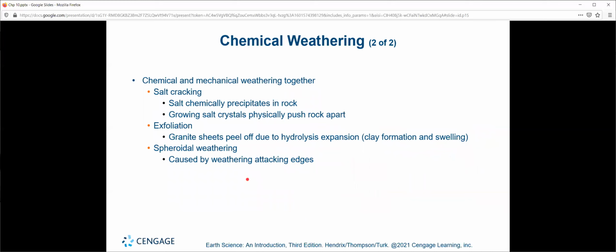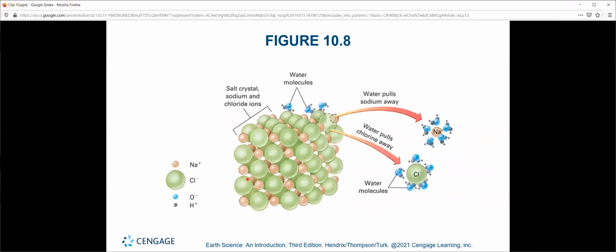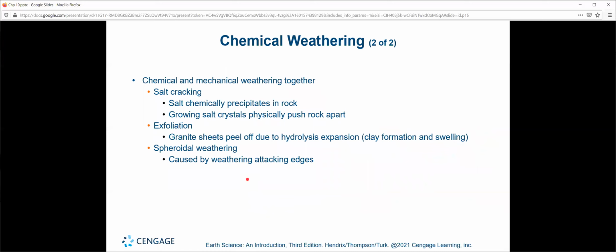Other chemical weathering processes include salt cracking, exfoliation, spheroidal weathering. Salt cracking is when salt chemically precipitates in the rocks, and then the growing salt crystals push the rocks apart, right? Salt, as shown right here, the cation very much interacts at the molecular level with whatever you happen to be dealing with at the moment.